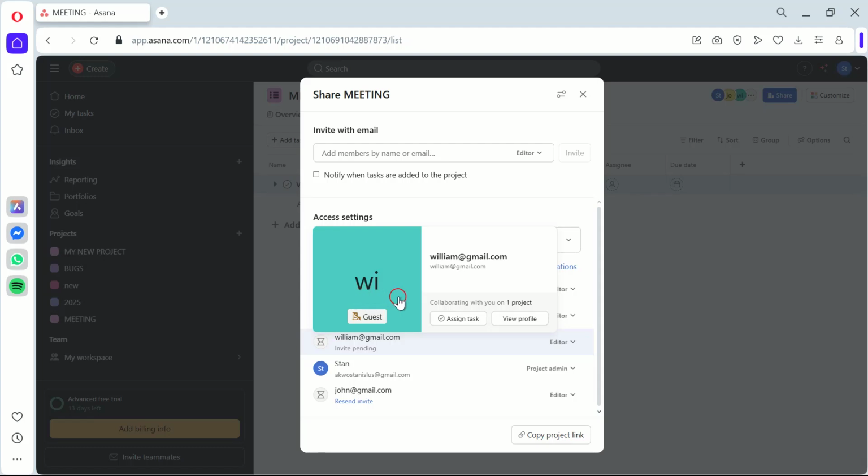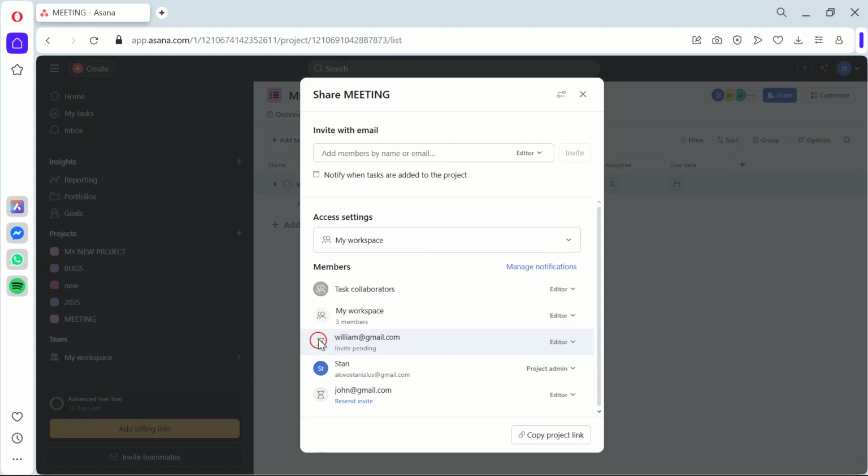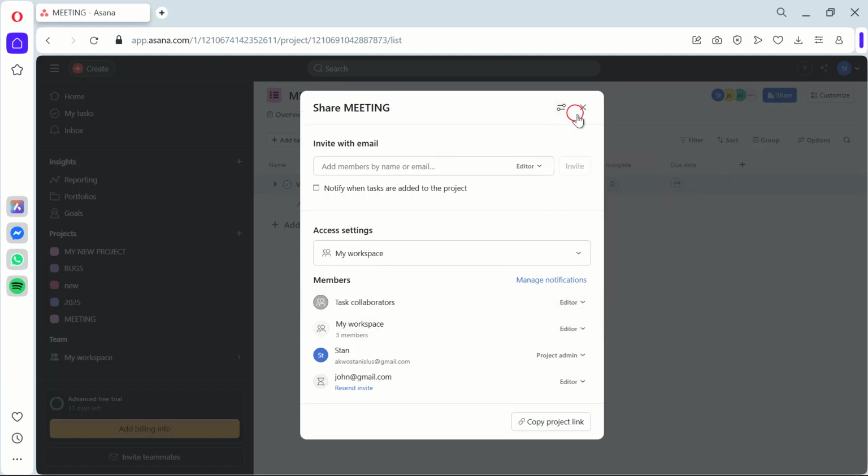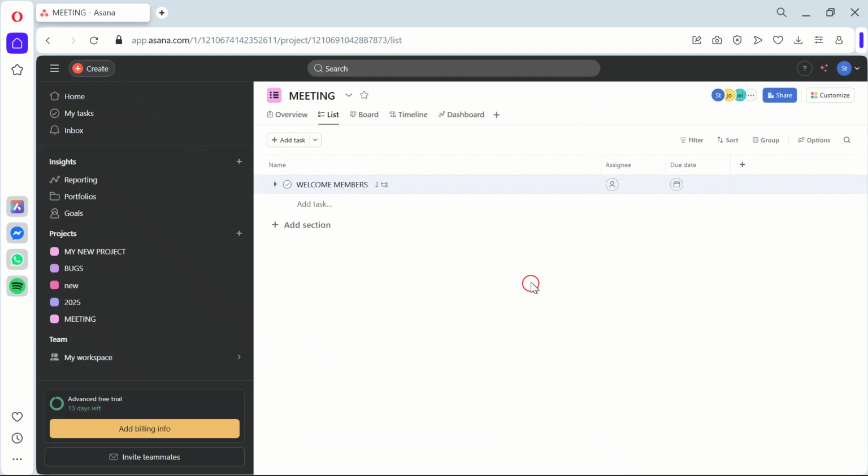So there you have it. Creating and managing user roles on ASANA teams is a vital step in ensuring a smooth, efficient workflow. It's all about assigning the right roles to the right people and adapting as your team grows.